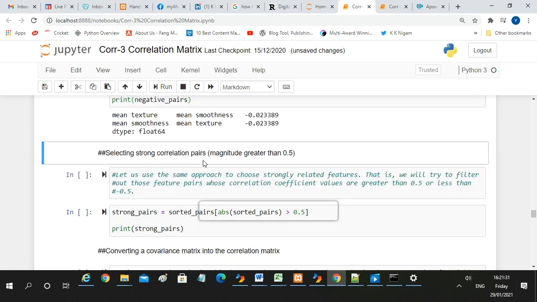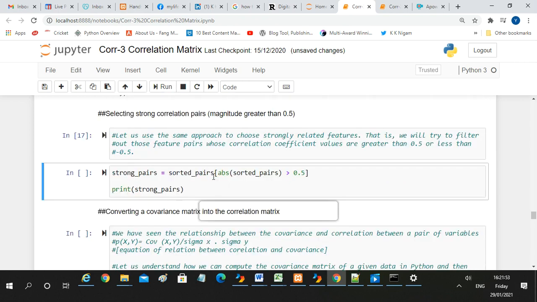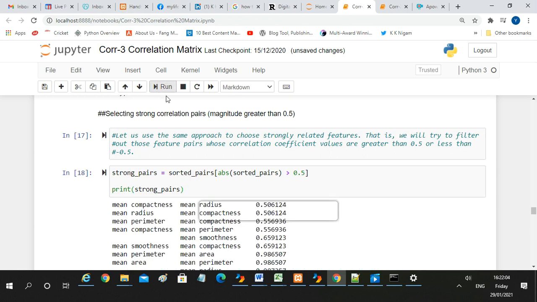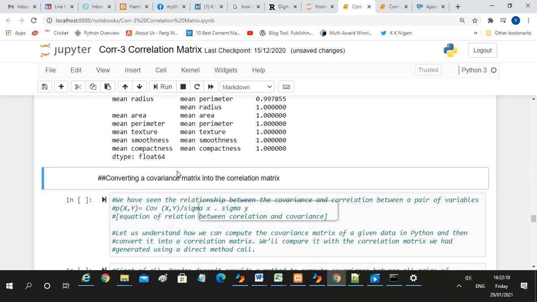Now, selecting a strong correlation magnitude that is greater than 0.5, right? To get that, let's use the same approach to choose strongly related features. That is, we will try to filter out those feature pairs whose correlation coefficient values are greater than 0.5 in magnitude. So for that we write this code: strong pairs is sorted pairs, absolute sorted pairs, greater than 0.5, and then print the strong pairs. Once we do that, you can get all the values more than 0.5, right?